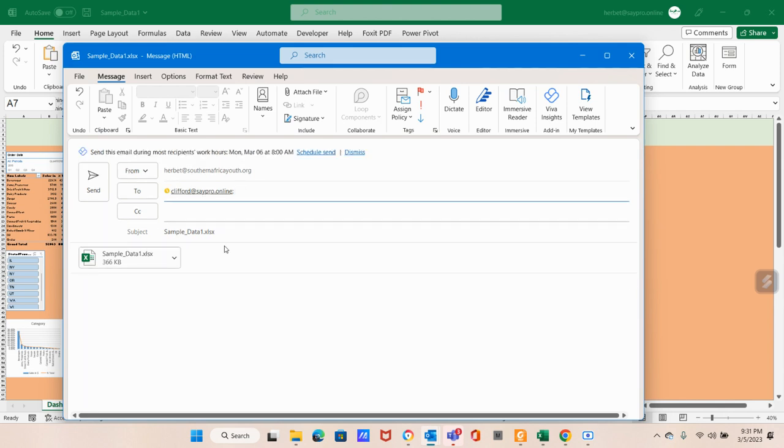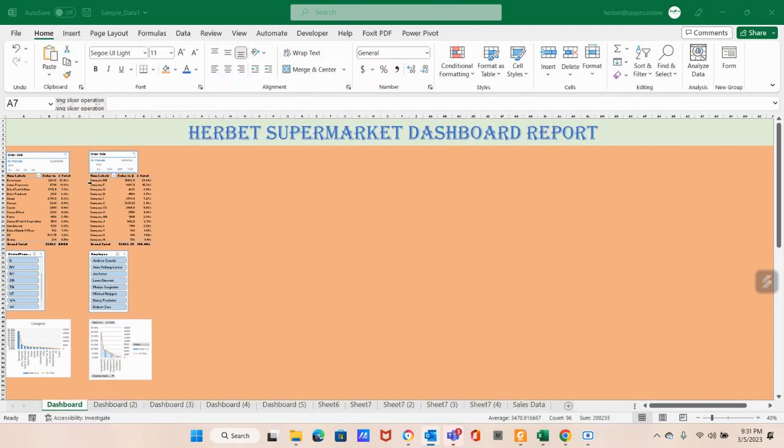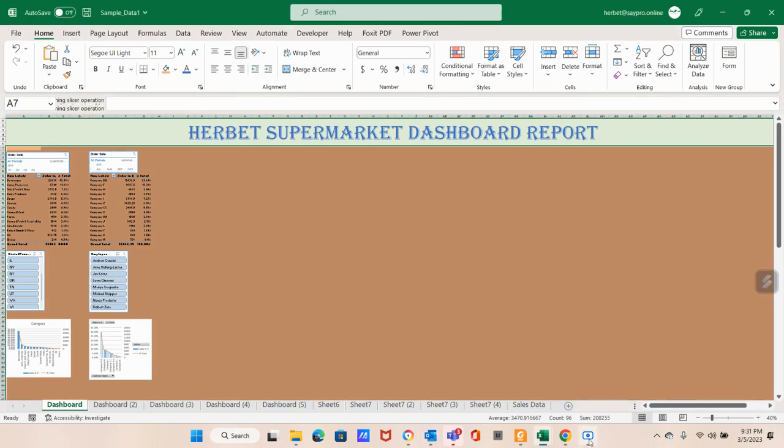You can CC whoever you want to CC, and you can put here that this is our dashboard report. So you can say dashboard report, and the attachment is there. And then from there, you can just click send, and then that dashboard report will be gone.